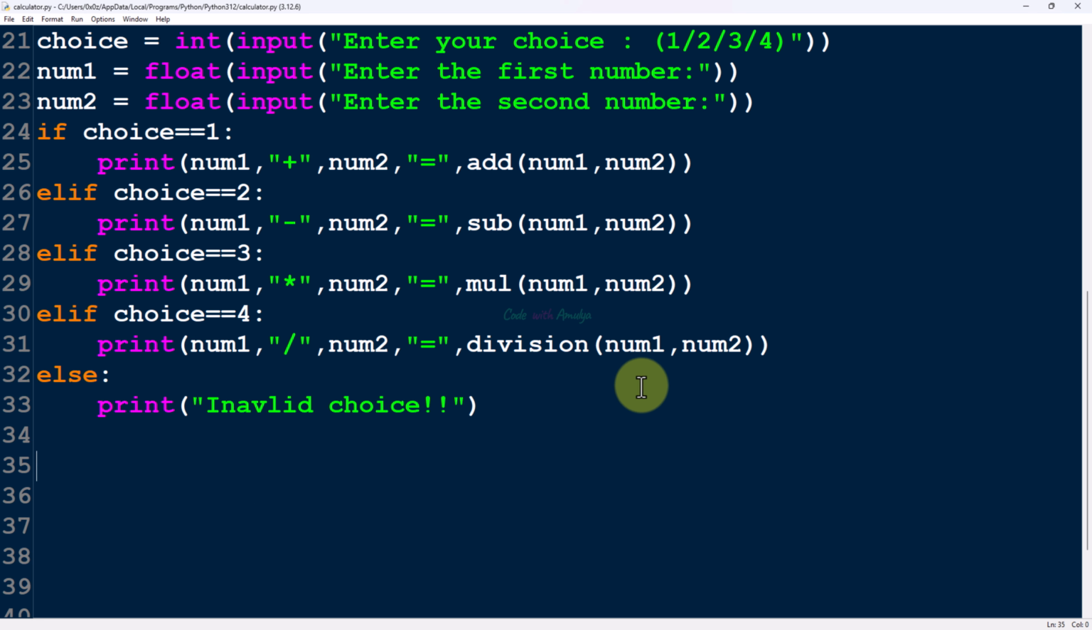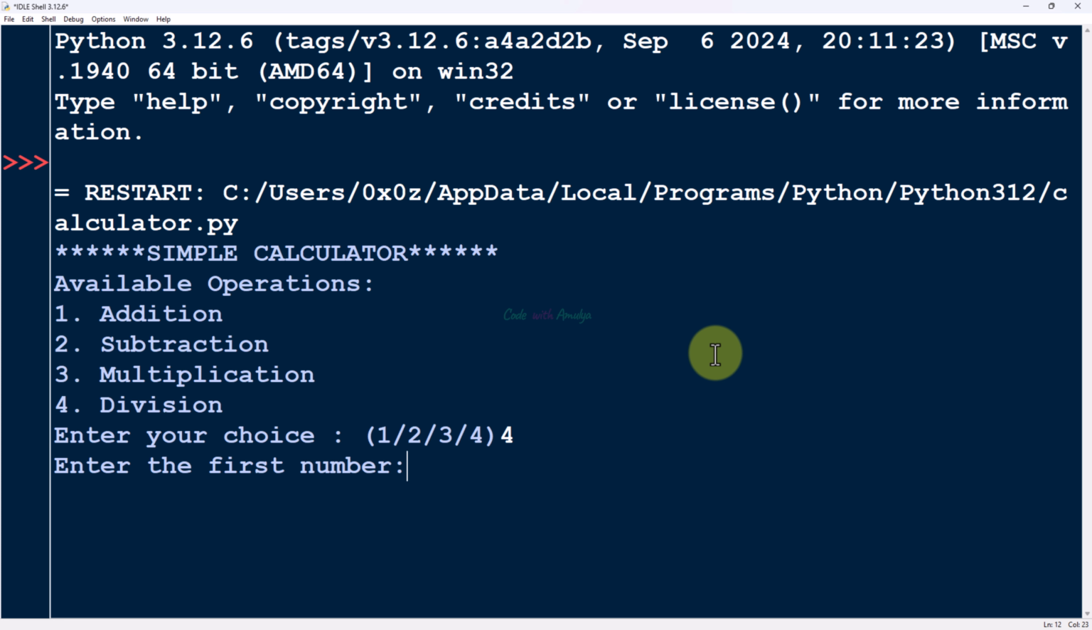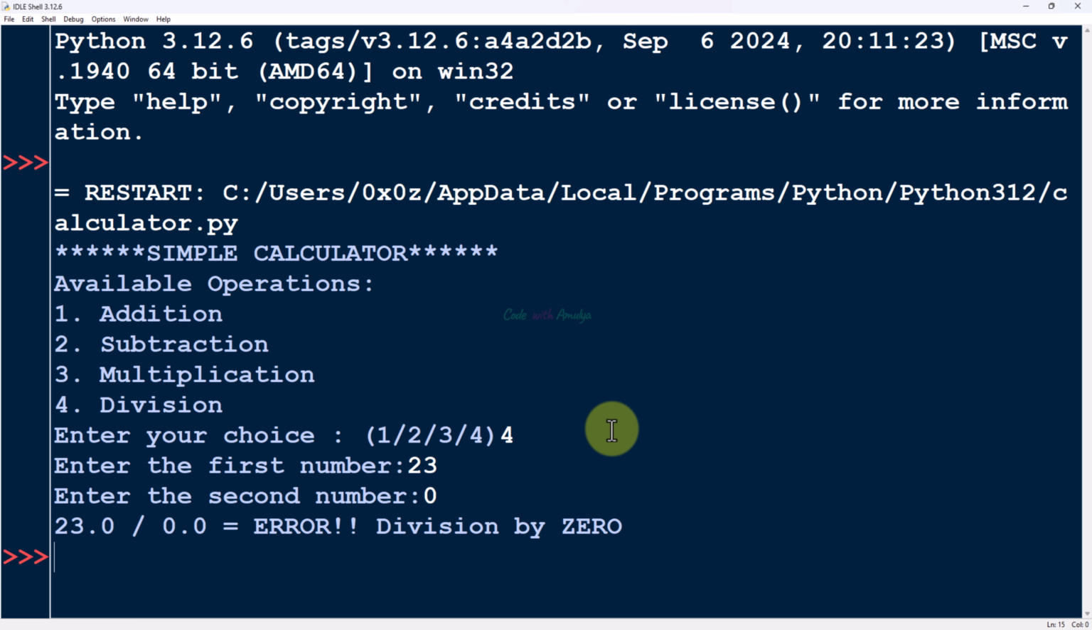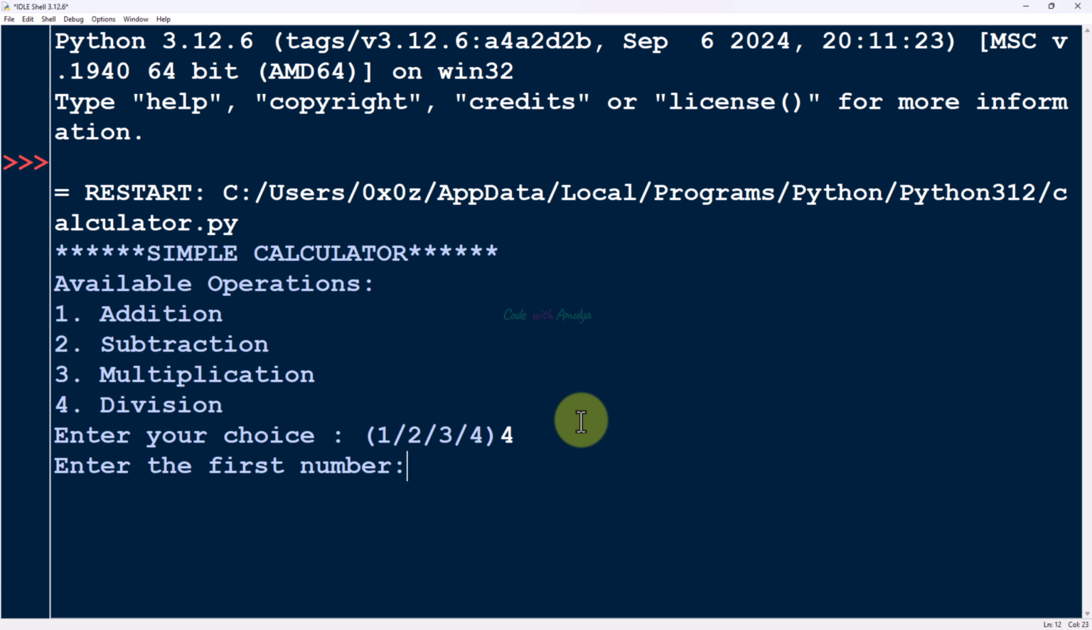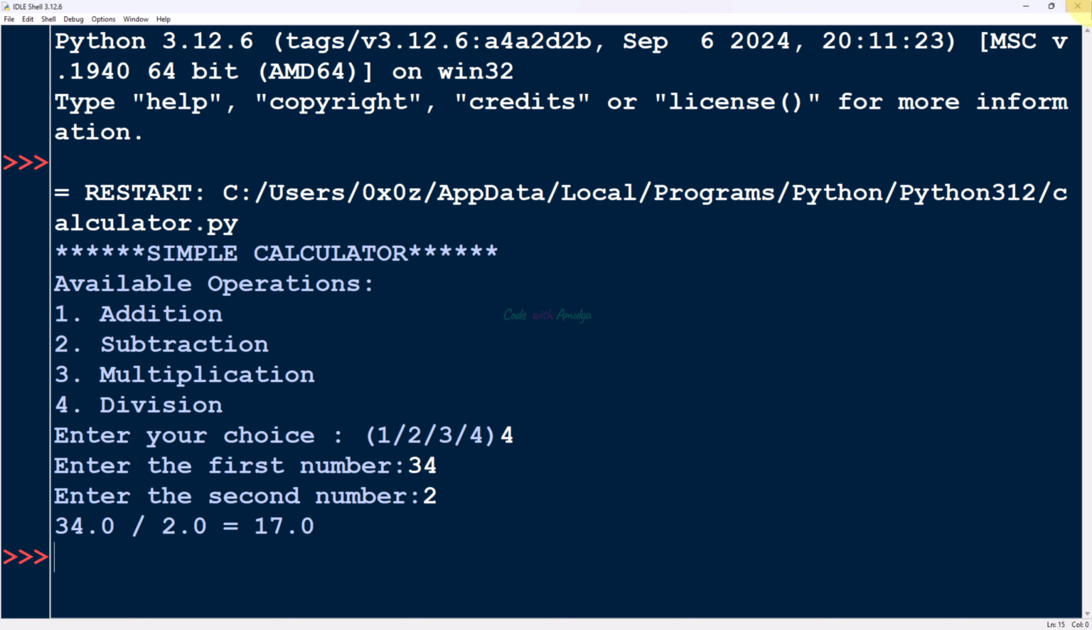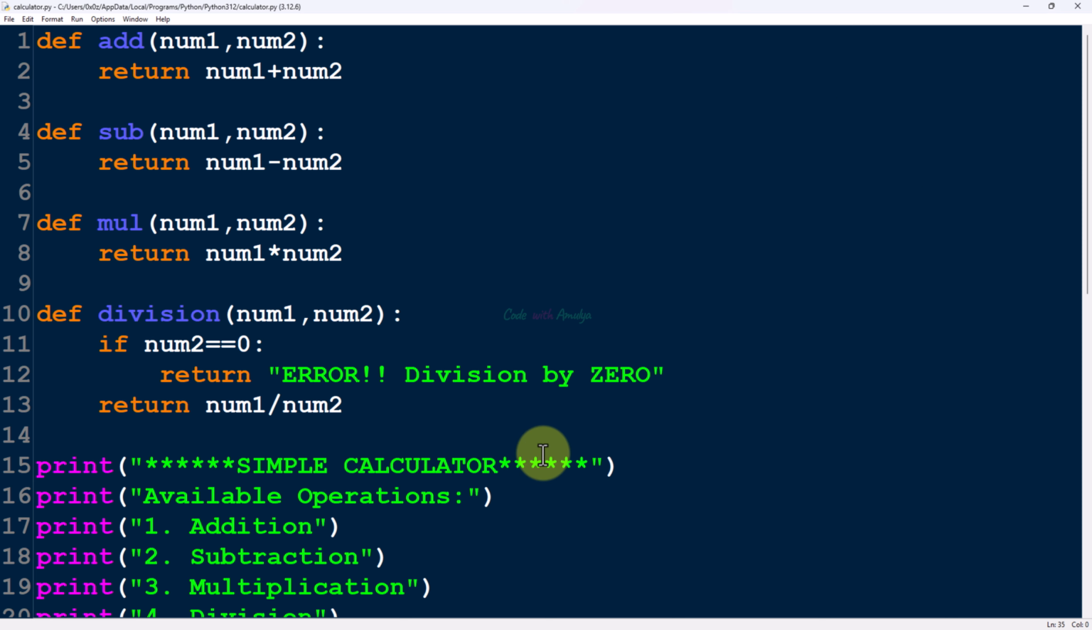And for division, choice is 4. If I enter 23 and 0, error, division by 0. So we are getting division by 0 error. Then 34 and 2 and here you can see the output. Okay, so this is a simple calculator program.